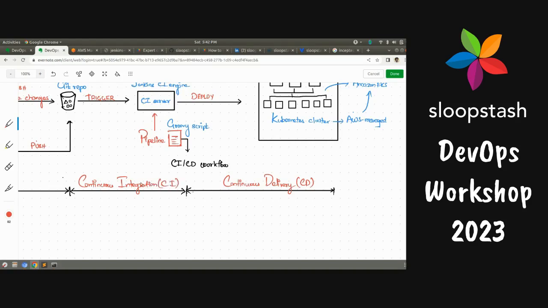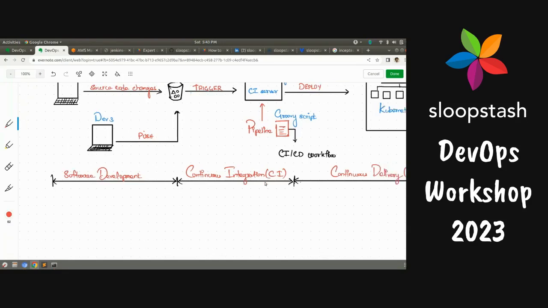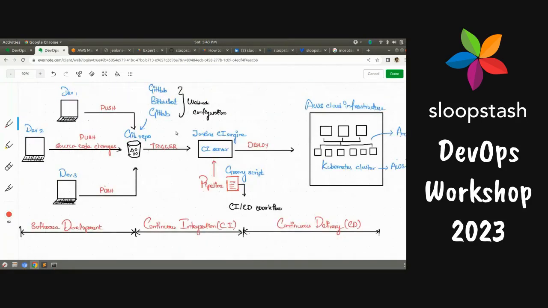And then the first part is the software development part. I'm giving a very high-level picture, so you can't expect me to dive deep into all these things. So this is how you can fairly break down this supply chain. The full delivery supply chain can be broken into the software development part, the continuous integration part.